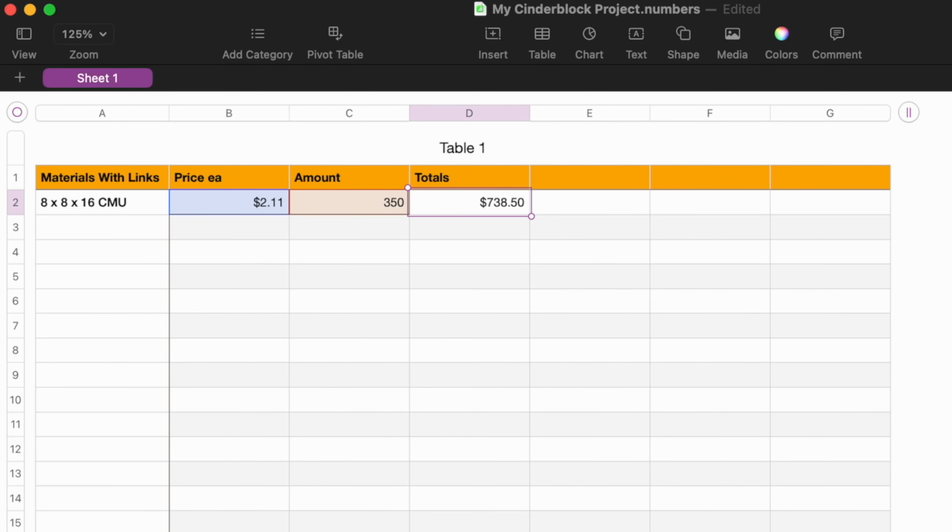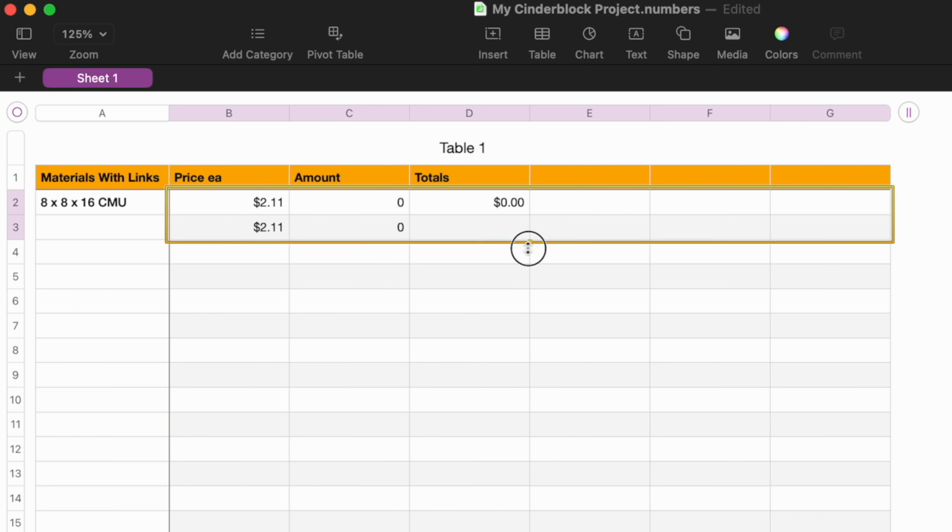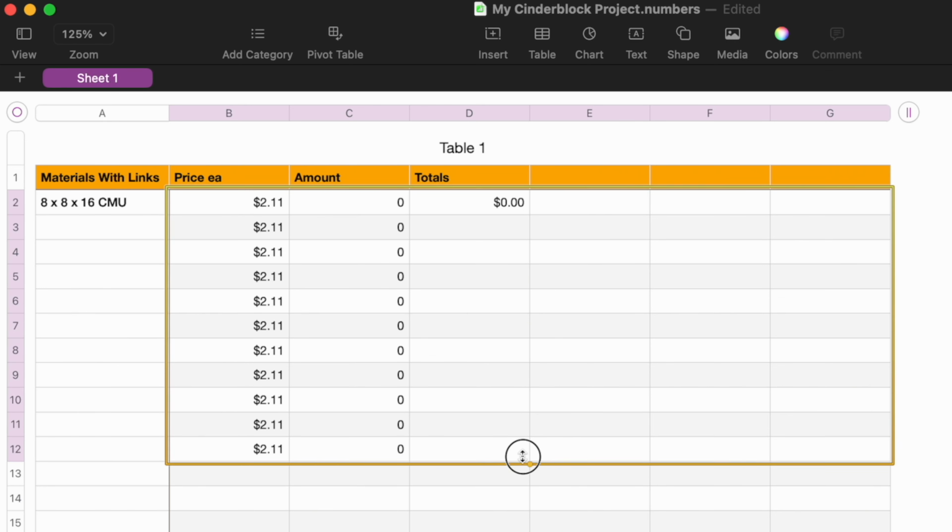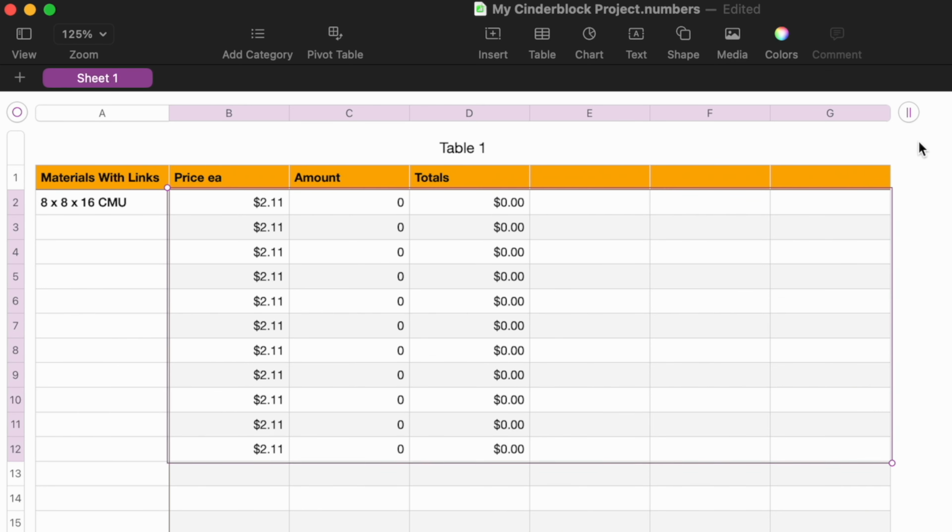Now we want to do the same for the other rows, but instead of doing them all individually, we are going to double click on row 2 where we put our description, prices, amounts, and totals, and drag the highlighted area down a few rows. This automatically copies the formulas onto the rows below. Then all you have to do is change the amounts in the cells.